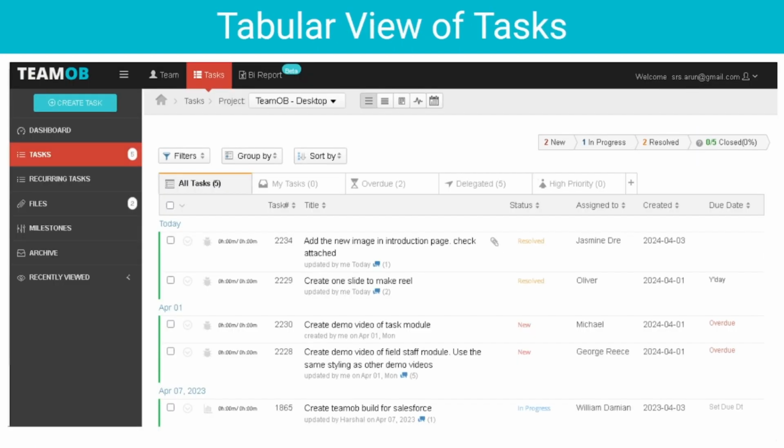Say goodbye to scattered spreadsheets and disjointed communication. TeamOB brings your team together, empowering you to achieve your goals efficiently and effectively, from planning and prioritizing tasks to assigning responsibilities and monitoring timelines.